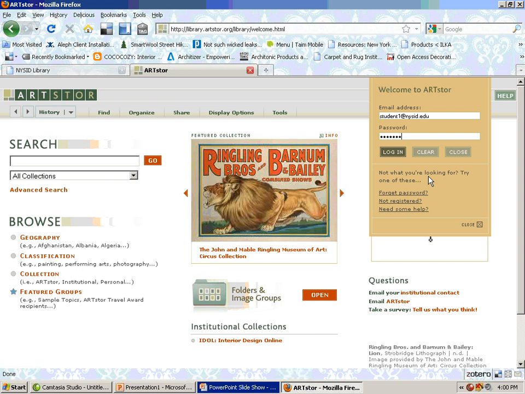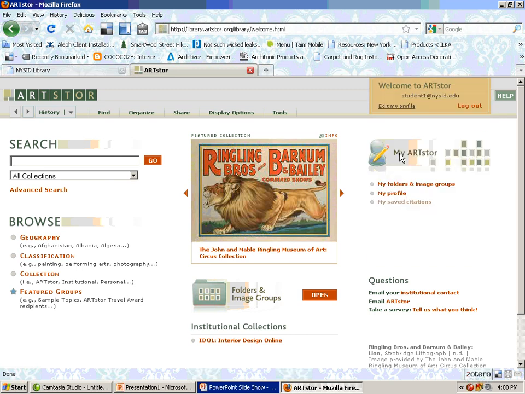Everyone has the same password. That's simply ArtStore, A-R-T-S-T-O-R with no E. You can change this password if you want once you log in as yourself if you need more privacy. Now we're logged in as ourselves.